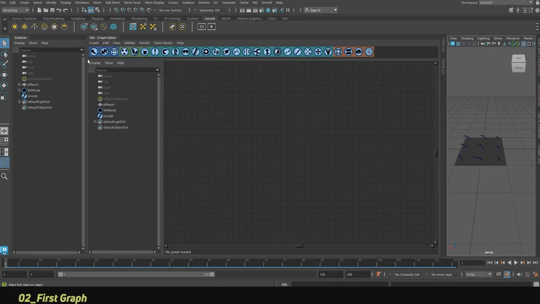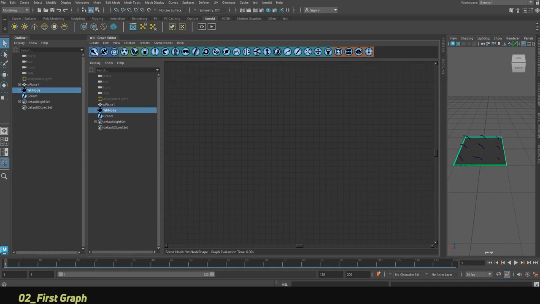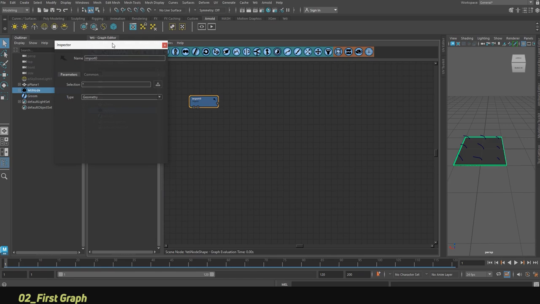Open the Yeti graph. Here you can see all Yeti nodes. We start with the first node, the import node. You can see its parameters by double-clicking on the import node.